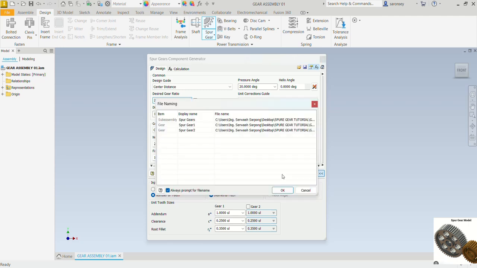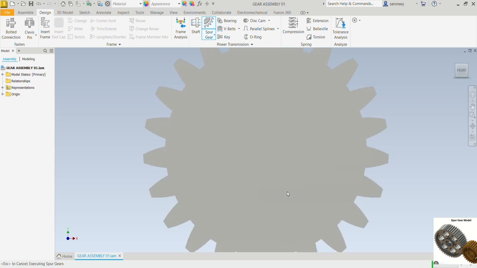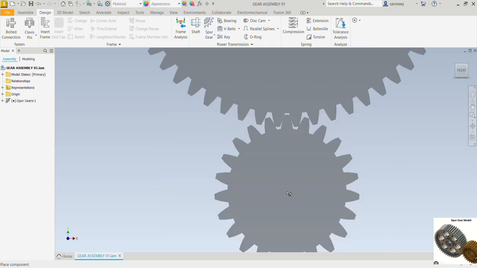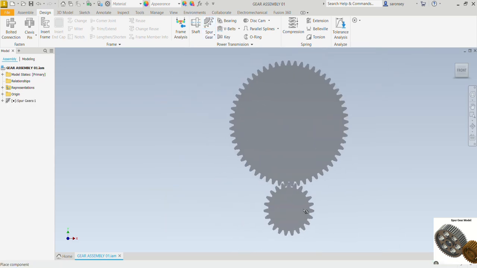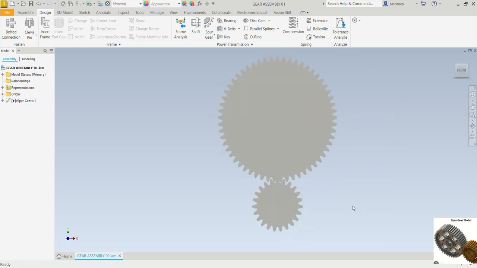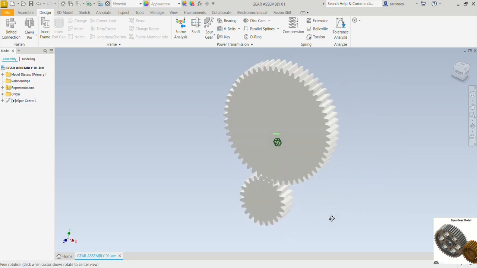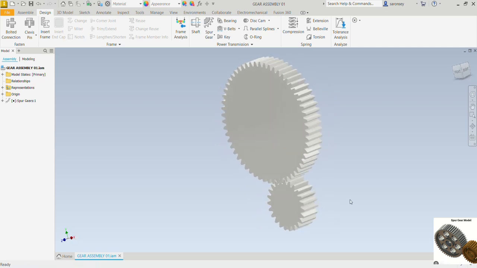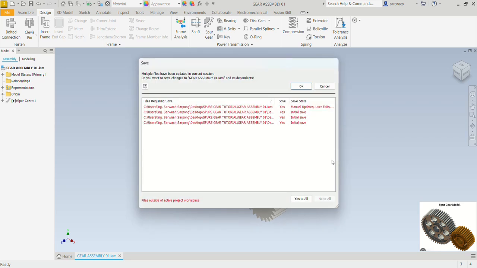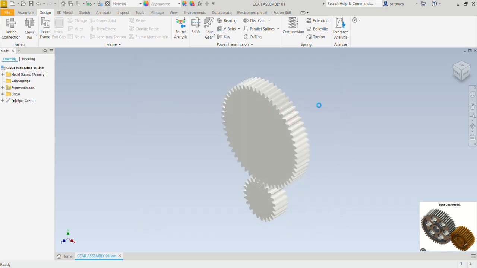That is asking us to create a number of files. The first one is going to be the subassembly file, and then the second one is going to be the Spur Gear 1 part file, and then also the Spur Gear 2 part file. We want that, and so we click OK. Yes, it has been generated for us. You can click to place and then you can inspect what you have. This looks good, and so we continue. Let me get the isometric view and save this one more time. Yes to all and OK.